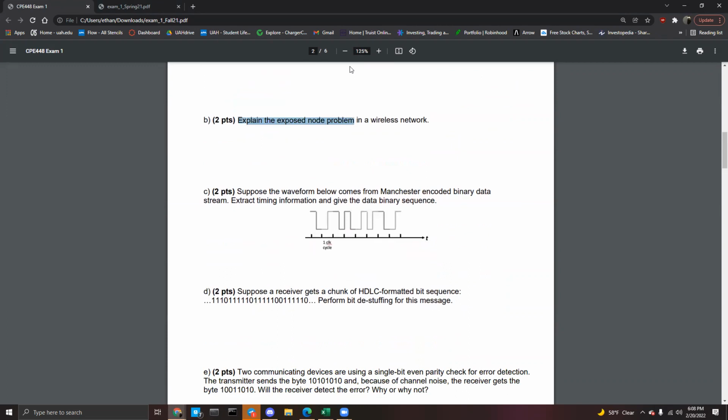Exposed node problem is best explained, sorry, by a quick little doodle. So if we have node A, node B, and node C. Let's say that node A's range just clips B, and node C's range just clips B. And let's say that A is communicating with B here. Because of how 802.11 works, A sends out a request to send, B accepts it, and then mutes the network.